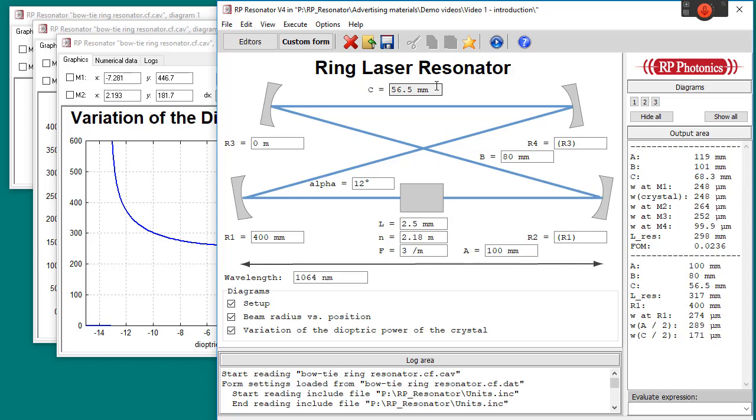Besides, we get some numerical outputs in the output area on the right side. Some are just input parameters, while others are calculated for the resonator, in particular the mode radius at three different positions in the resonator. There are various demo files of this type, which you can simply use straight away.